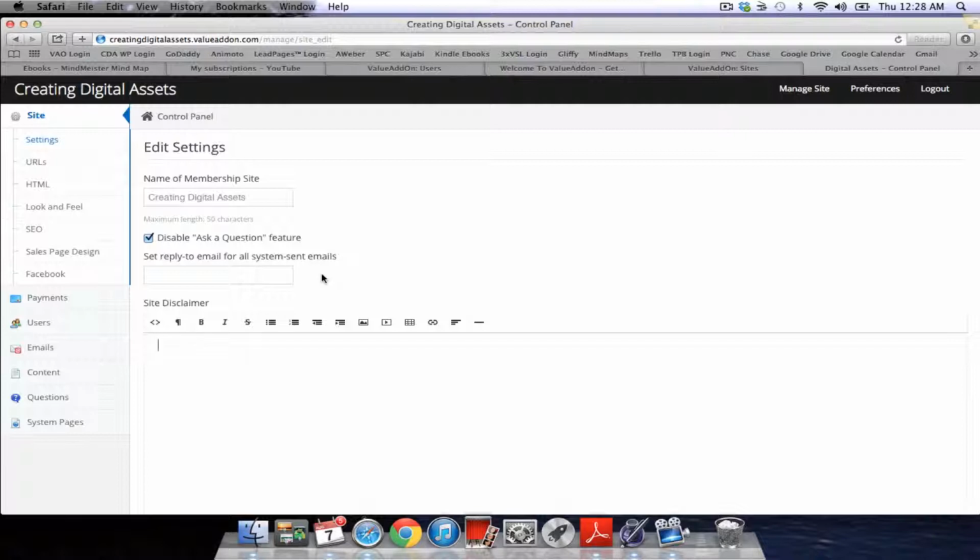I'm not sure what that is, but what I think it is, and we'll find out together, is I think if you enable this Ask a Question feature and you put in your email address, which you could put like questions at creatingdigitalassets.com. I don't have an email address for that set up, but that's what you could do.